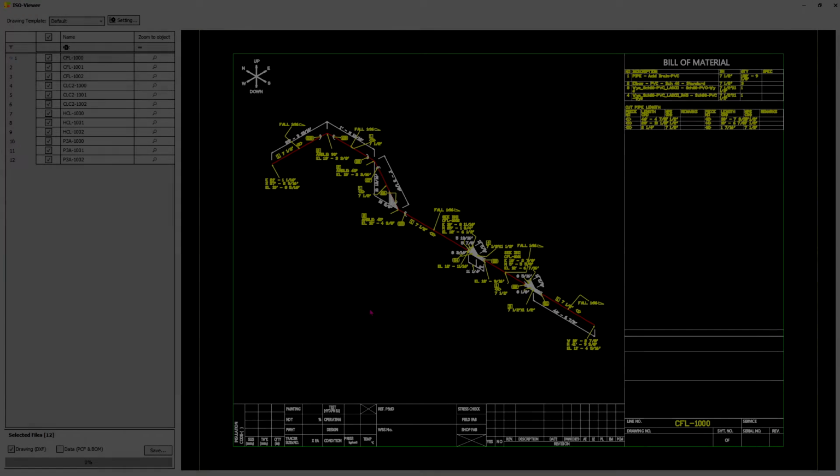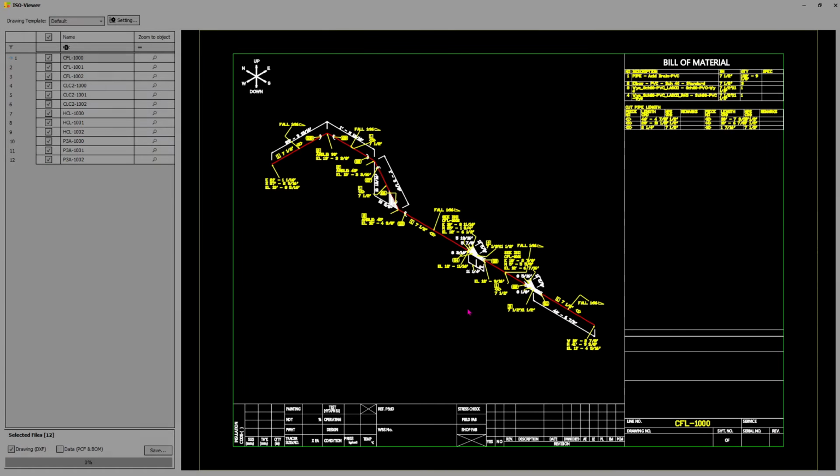This is an isometric generated using Easy ISO. It's a Revit plugin app. You can find it at the App Store.